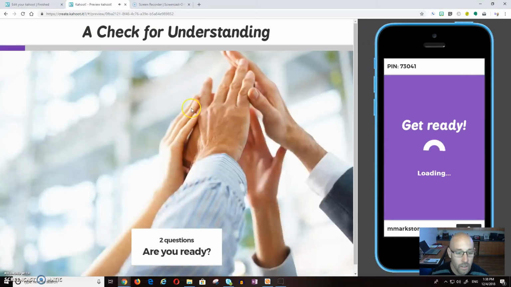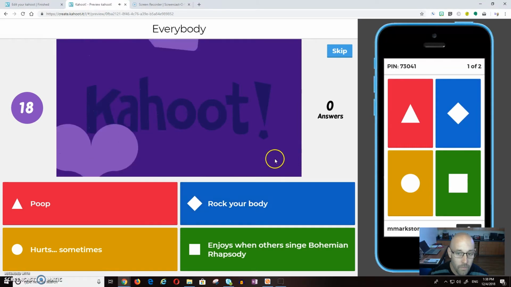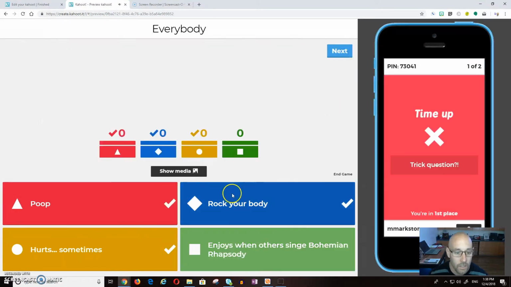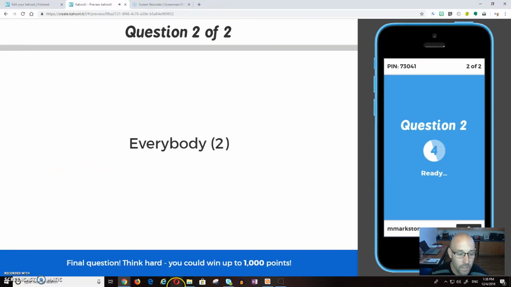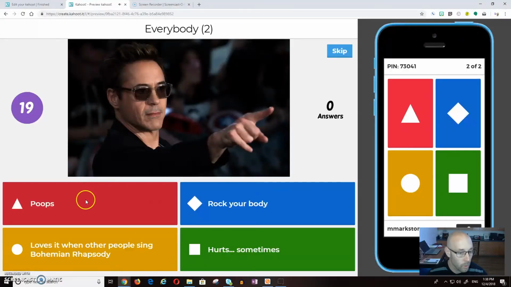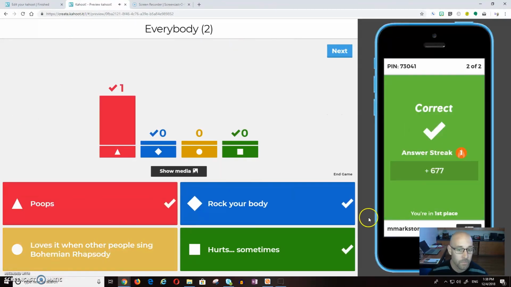We'll hit start here. There are 2 questions. Teamwork is good, even though we're doing an individual quiz. Here is the question 1 of 2. Everybody, see we're gonna skip that one. Next one, I used the same question because I'm not that creative. But everybody, poops, rock your body. There's only one wrong answer here, and it's the orange one. So the students would just choose the appropriate shape. We're gonna go with poops.